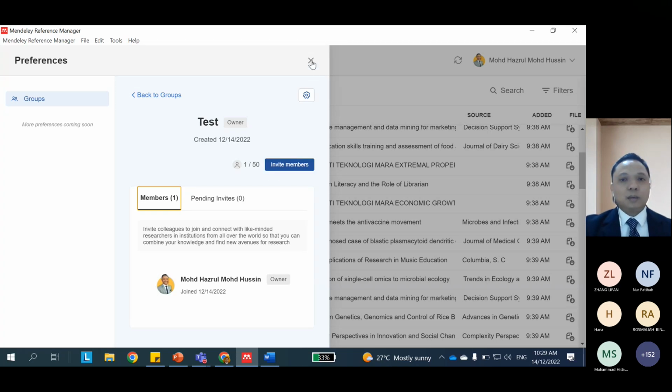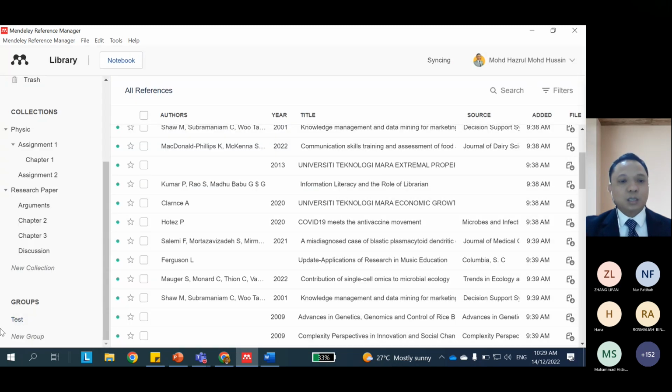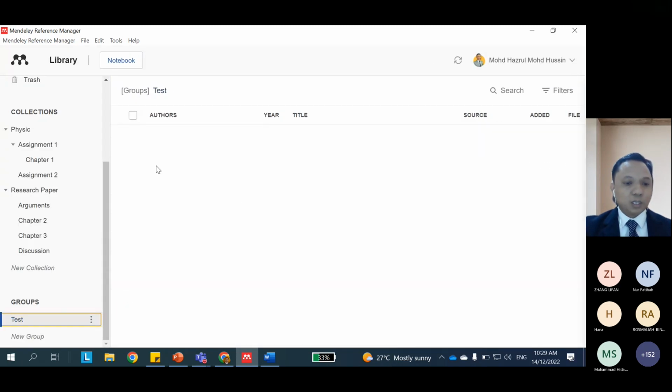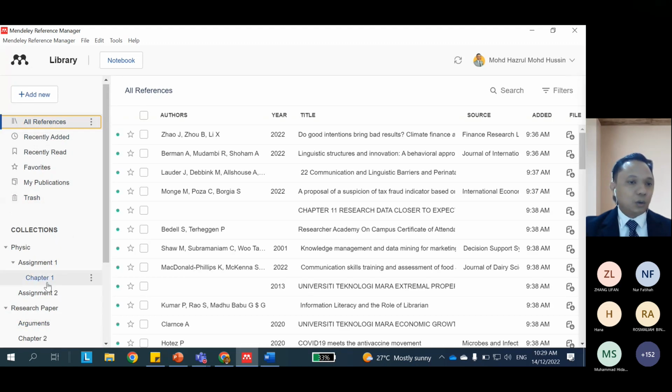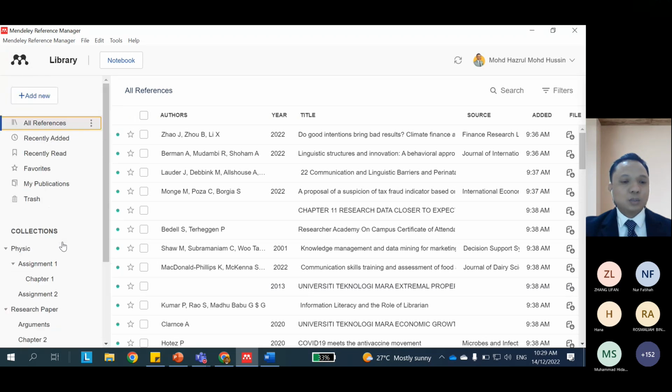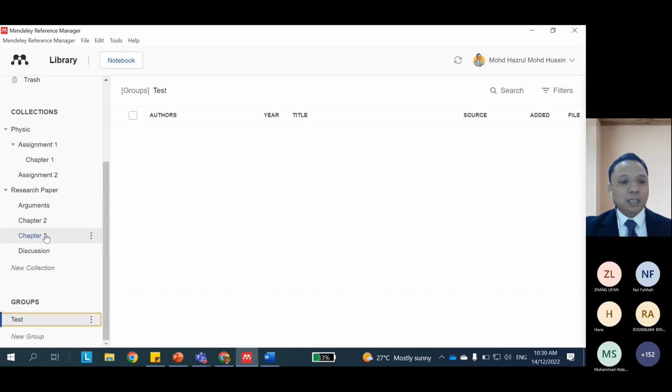All right, what you can do in the group section: if you click on this test group section, you will have a totally new space. Whatever friends you have invited into this group, they cannot see all your articles, all your references in your collections and so on. They cannot see whatever articles you have. They can only see the articles once you insert them in this group, the same way we insert our articles in the collections.